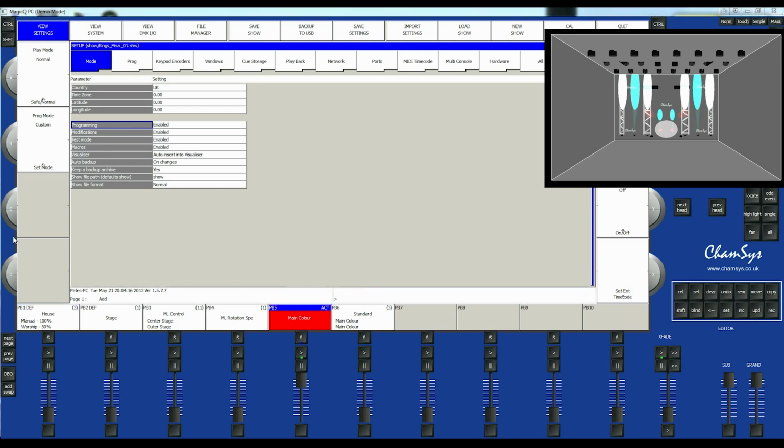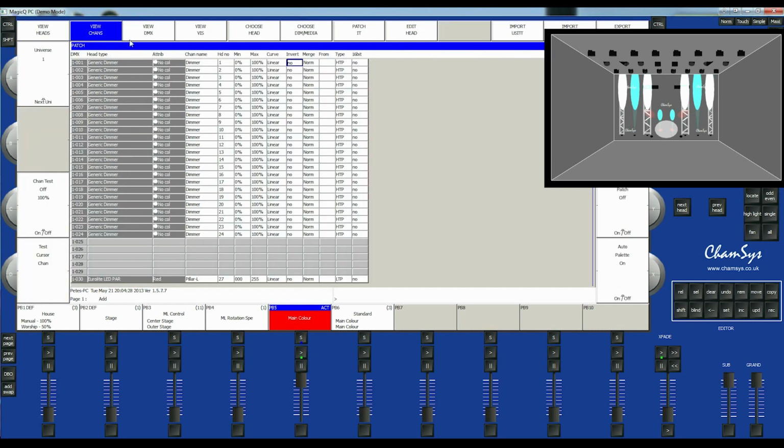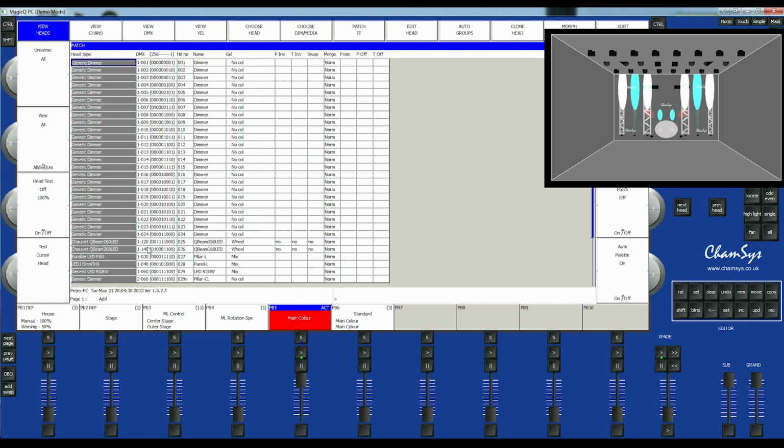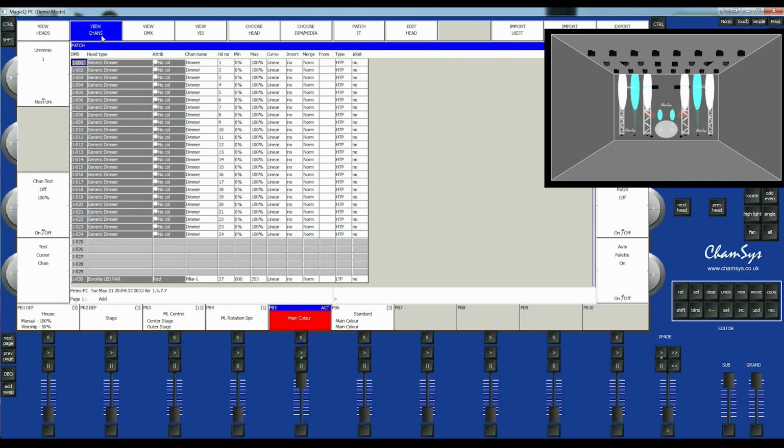So if I want to get these colours in the background looking more correct, I know exactly which lights they are. They're the ones for the panels and on the drum kit. So we go into patch, where we can see all the different lights we've got set up. We go into view channels, so you can see all the individual channels of each of the lights.